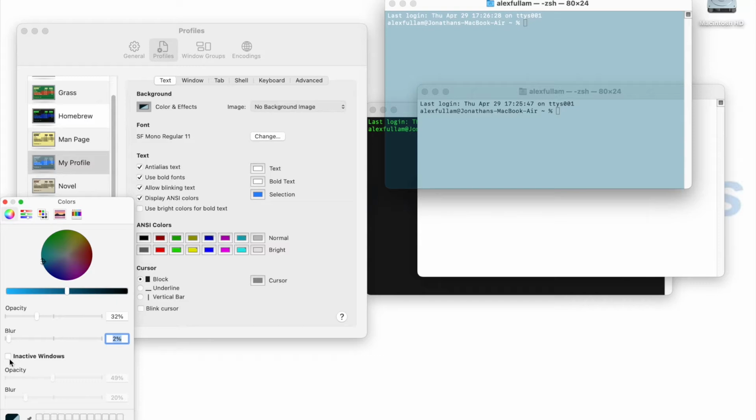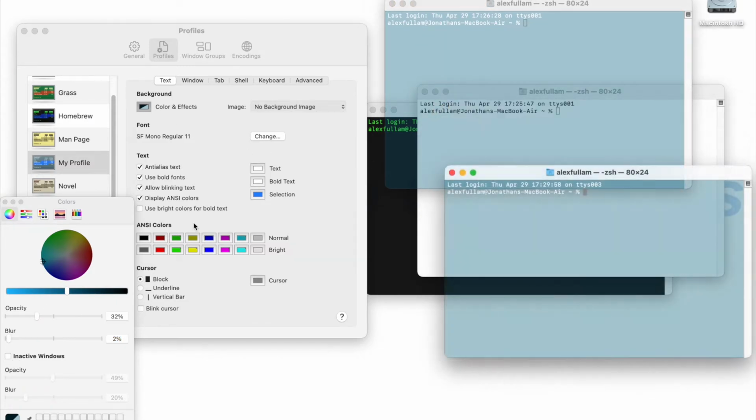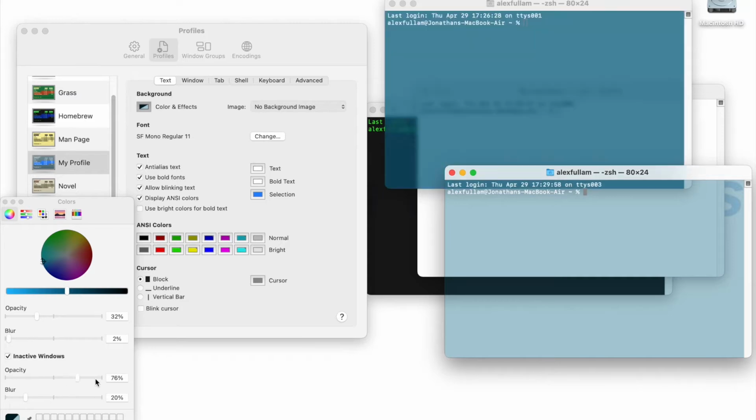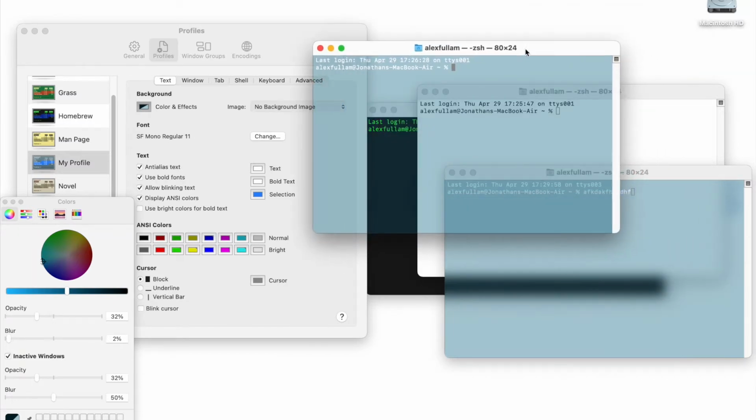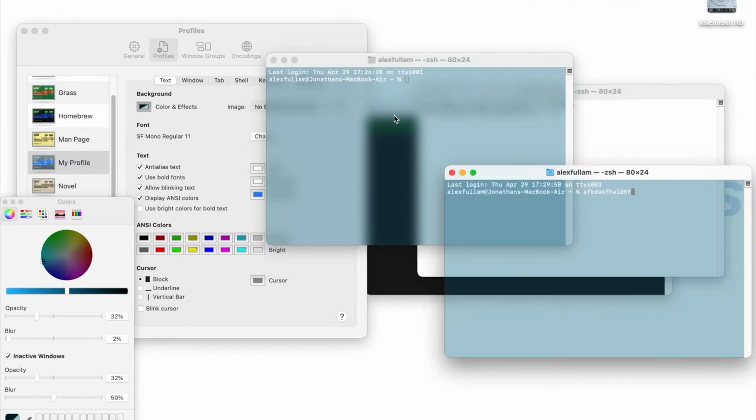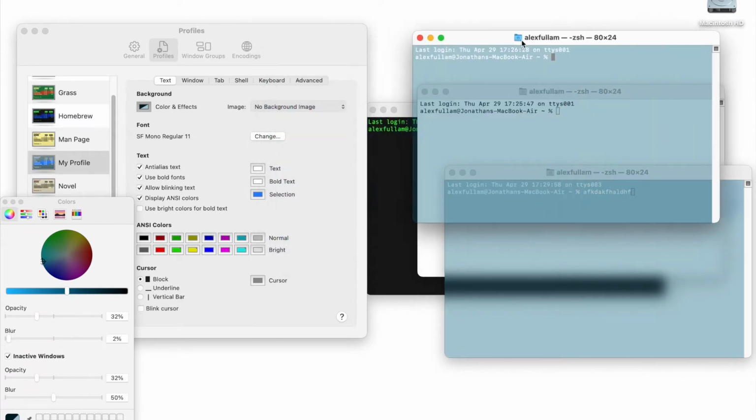So if we have inactive windows here, so if I have another window of this with the profile and we enable inactive windows, you can see that you can change the opacity for the inactive windows. So let's say I wanted my inactive window extra blurry in the background, like that. So the inactive window that I'm not typing in will get very blurry. See, so this one got blurry, and now this one's blurry. So whichever window you're focusing on is not the blurry one. So you could do that.